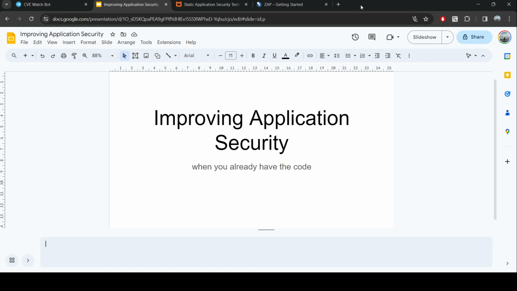Hello everyone. In this video, I will start with the introduction regarding improving application security in the case when you already have your code. Maybe you have a legacy application that you need to maintain right now, and you need to improve the security of that application. So it can be a web application or another kind of application actually.